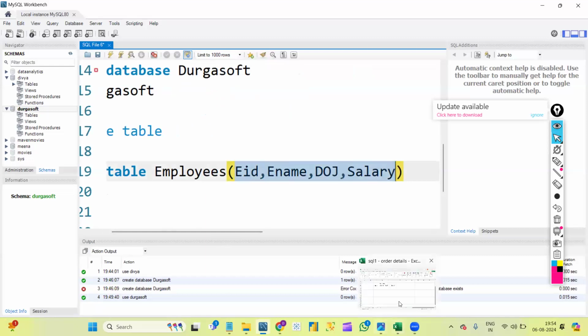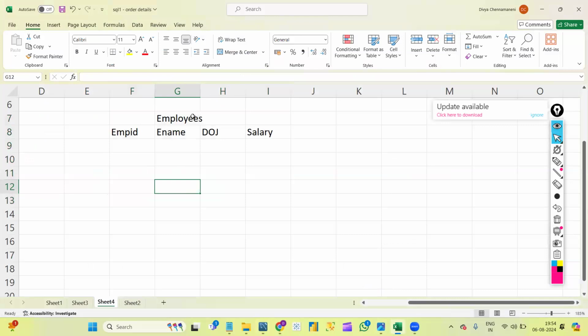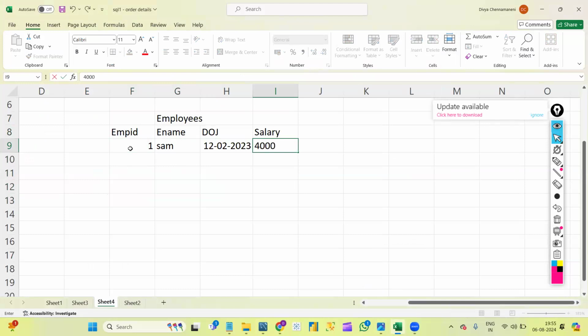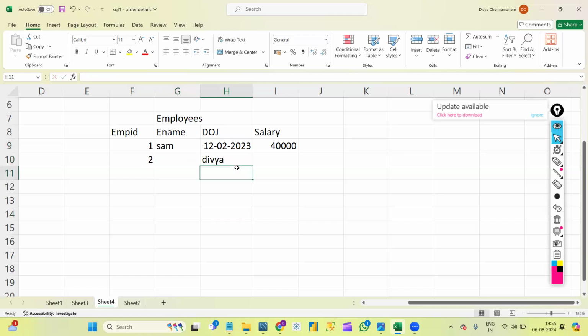While explaining in Excel, if we store the data like this, suppose employee ID is 1, employee name is Sam, date of joining is just imagine 12, maybe 2, 2023. Salary will be some 40,000, like that. Basically date of joining should be in date form only, right? We should follow the date format only. But in Excel, if I enter any random name instead of a date, it is also allowing me to enter. But date of joining means I need only dates. I don't want any other data, right?